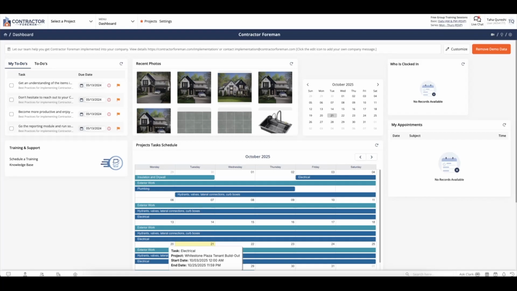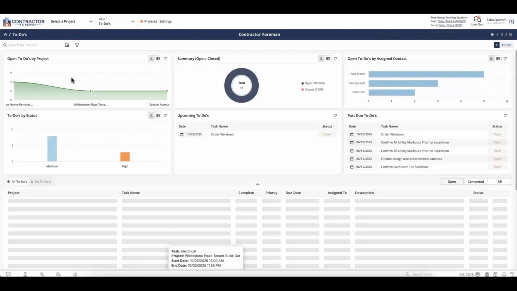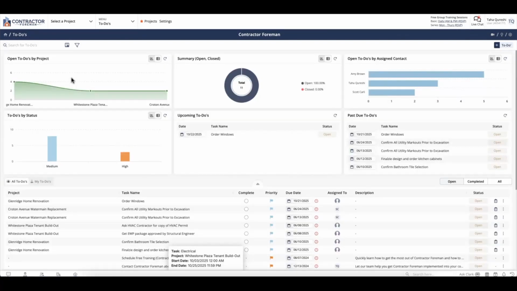We'll head over to the very top under menu and go to to-dos, which is located under project management. Once here, you'll see that this dashboard is very similar to the other dashboards we have within Contractor Foreman. You can see a list of all the different to-dos you've created so far near the bottom. And if you're looking for a certain to-do, you can use the search function on the top left corner. In addition, you can also use the filter button and filter via projects or who it's assigned to.